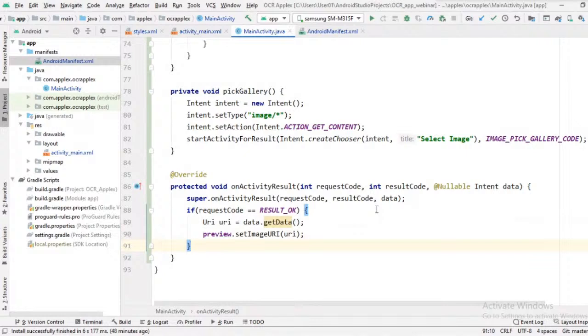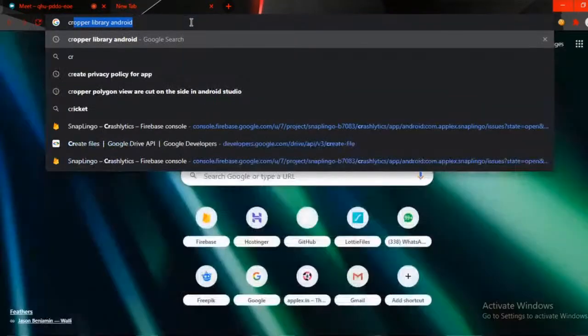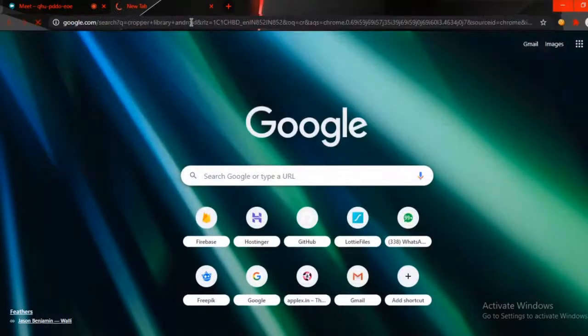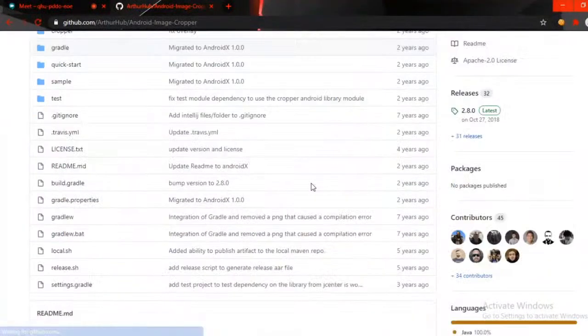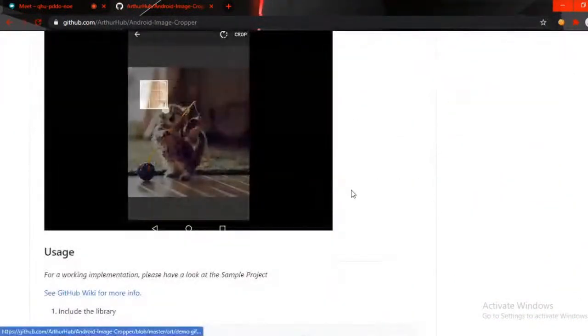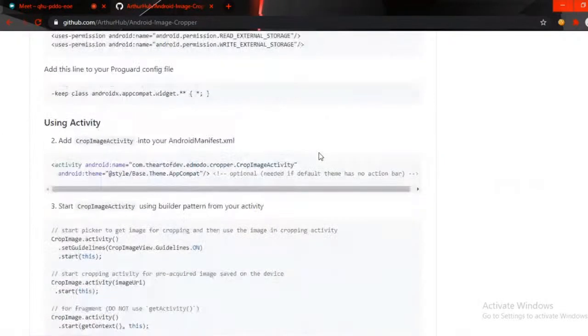So what should we do for implementing the cropper? Very simple. Just go into Google, type cropper library Android, press enter, and go into this first GitHub link. Scroll down a bit. We're actually going to do something like this. It's very easy.